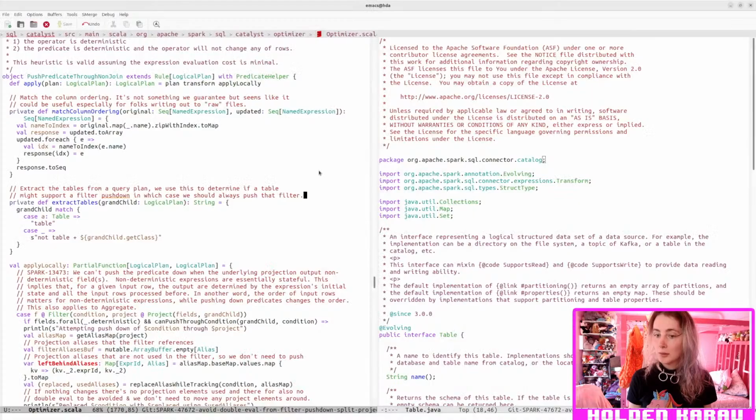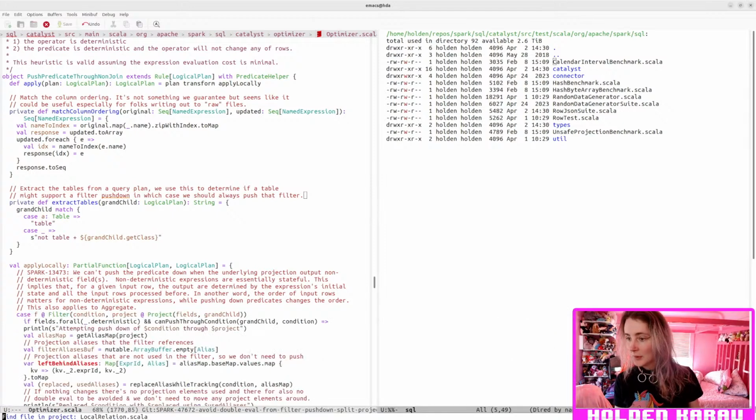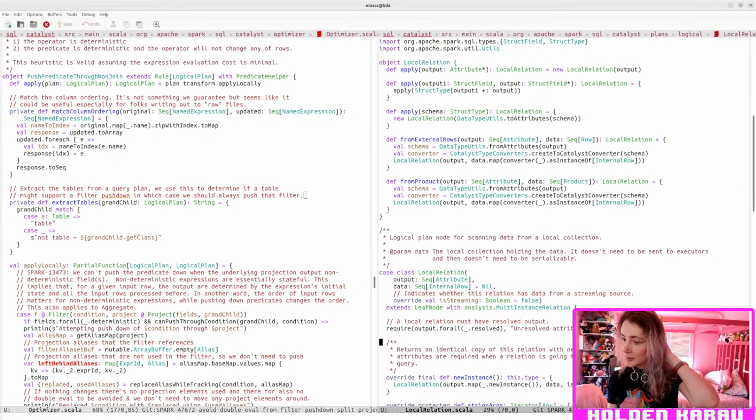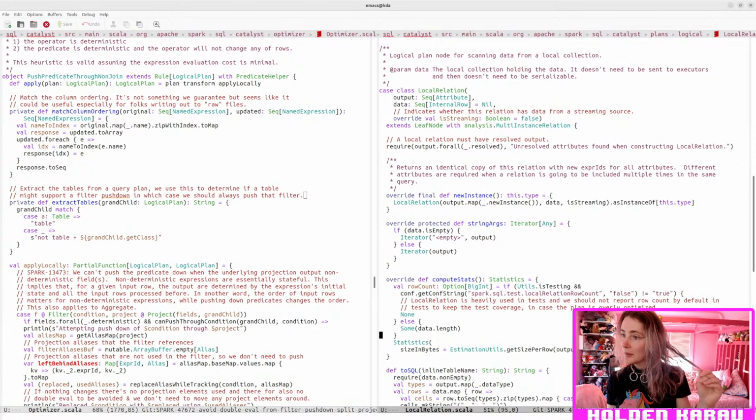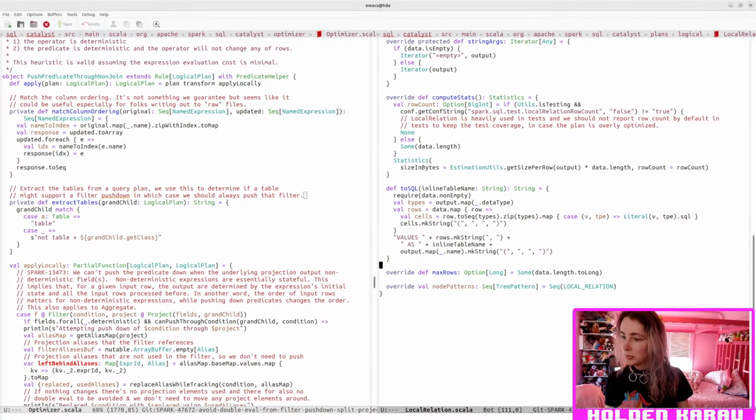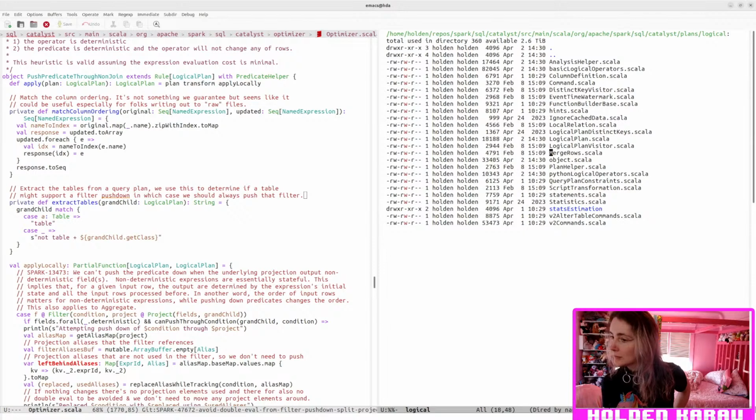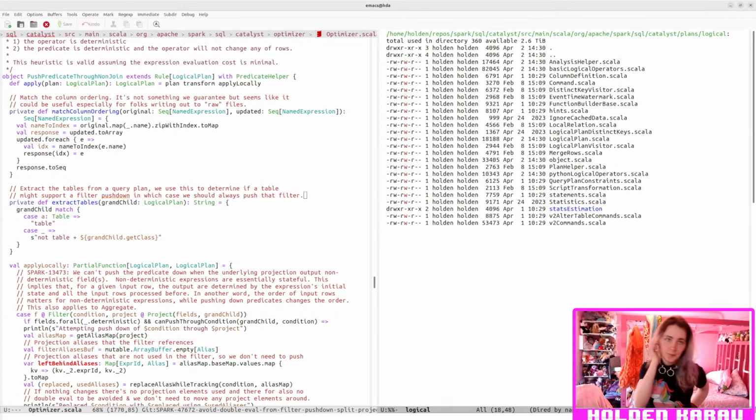Local relation. Let's see here. What does local relation use? A leaf node, and it doesn't. Yeah, I'm not loving where this path is sort of taking us. It's getting complex. Local relation.